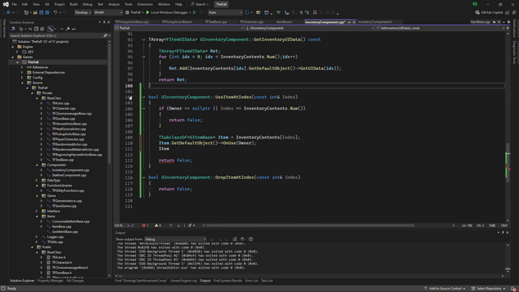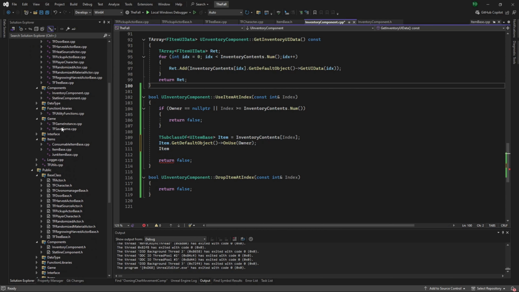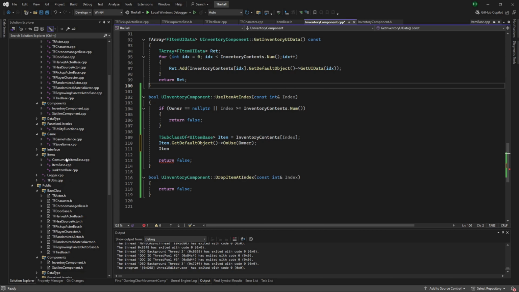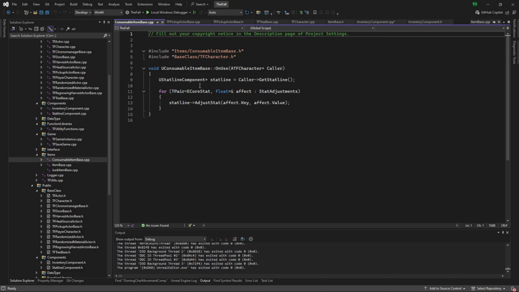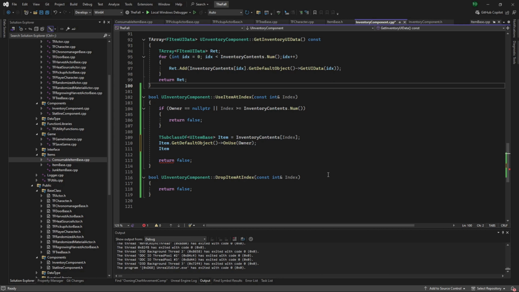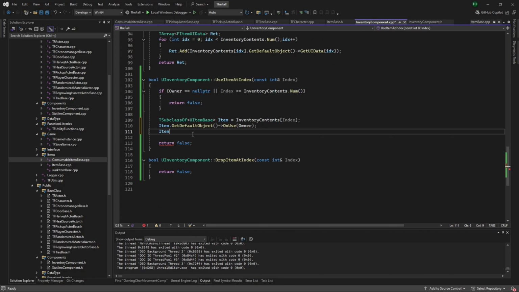And let's see. I just quickly want to check something here. Consumable item base. Are we doing... No, we are not making any adjustments to stack size. So that's good. I wanted to double check I hadn't accidentally done that, or not accidentally, included that previously. Item dot get default object. Remove from stack. Yeah. We want to remove 1.